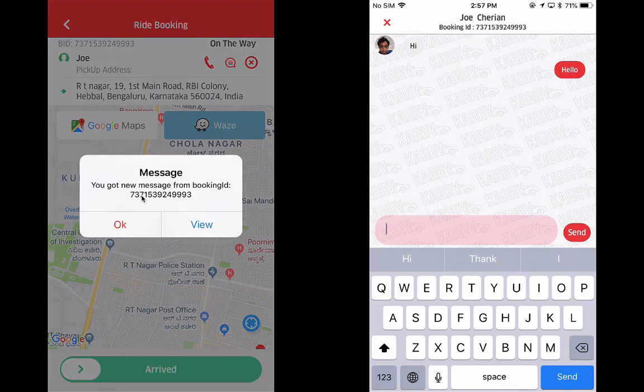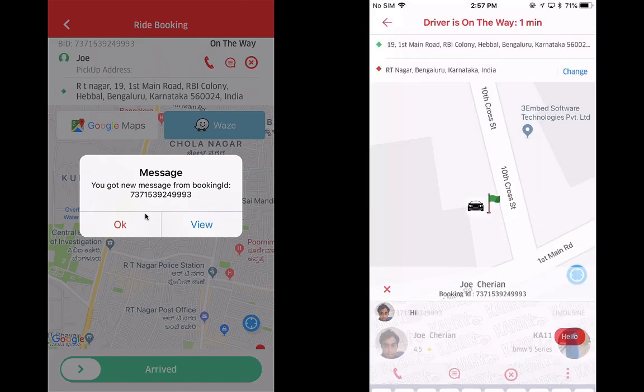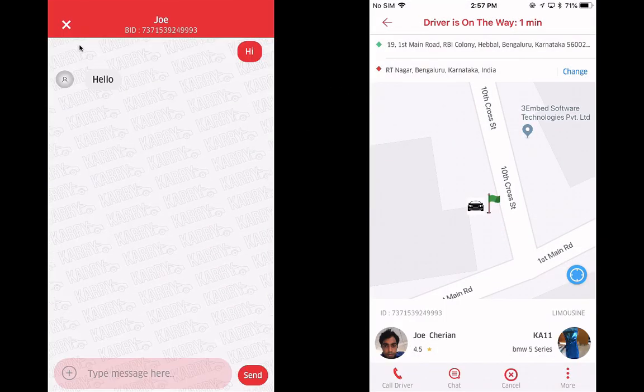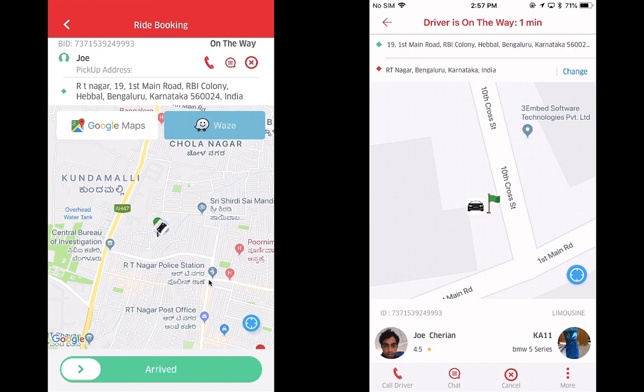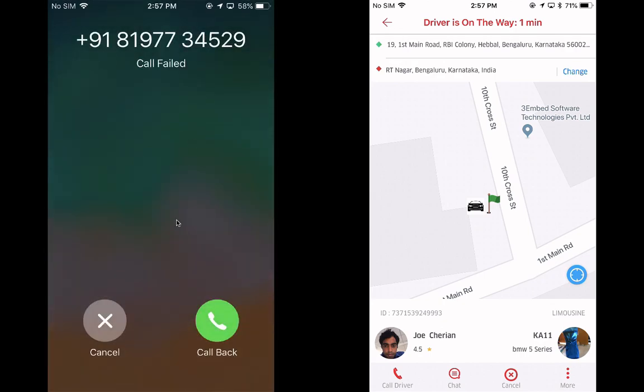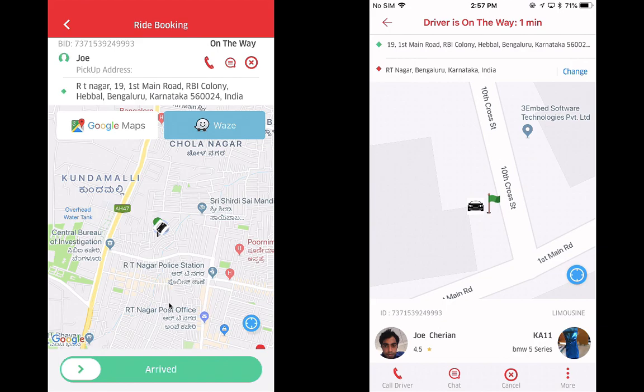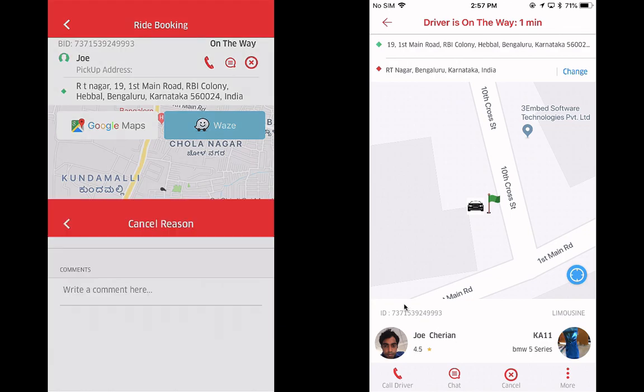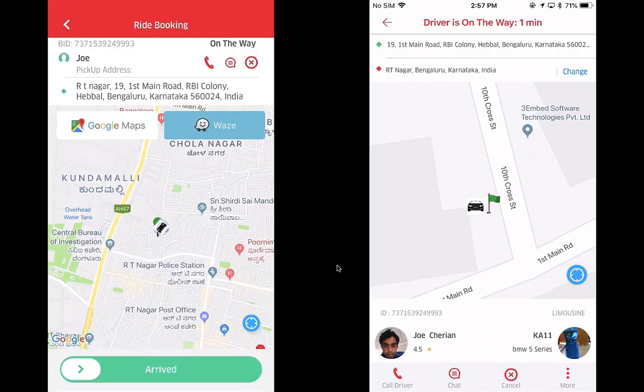And the driver gets a notification when the customer replies. So that is the chat feature on the application. Now the driver has the ability to call the customer, and the customer can call the driver as well using the call icon at the bottom. And the customer and the driver can each cancel the booking using the cancel icon on the screen. And cancellation reasons can be given.